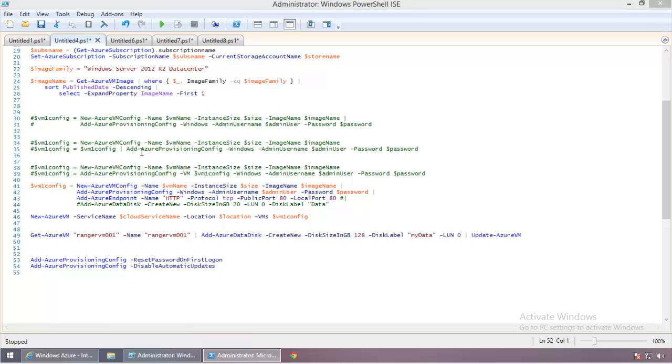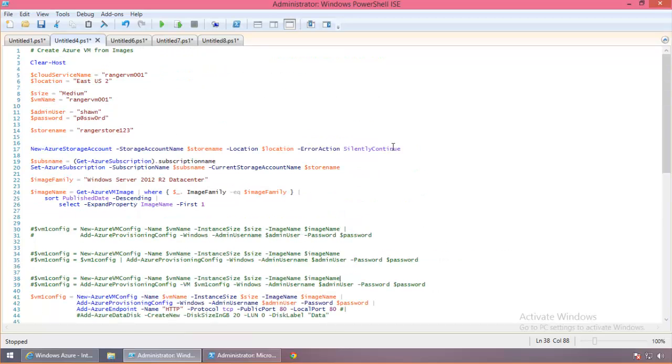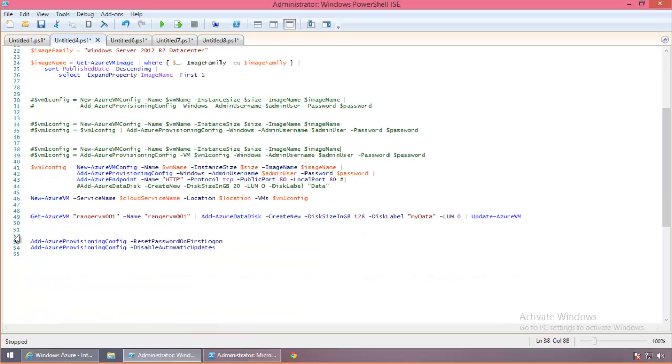I just wanted to come back while I'm actually cleaning up my subscription from all the virtual machines. You remember the add Azure provisioning config here, and we were just doing the username and password. This was actually the script to create Azure VM from the images, the largest script, right? There are other things that you can do to a specific virtual machine while it's being created. So you have other commandlets, stuff that you can do with add Azure provisioning config, besides putting the username and password.